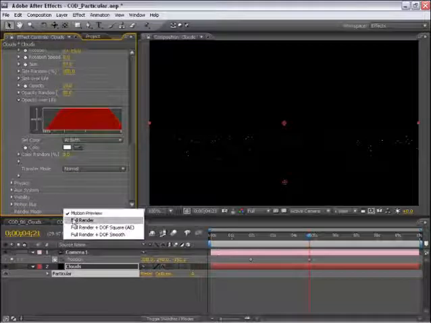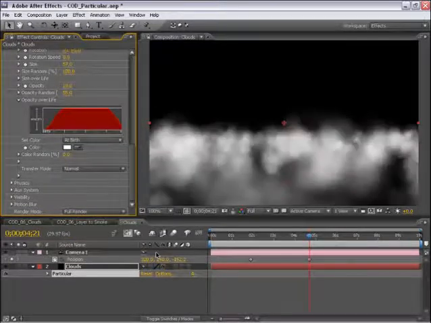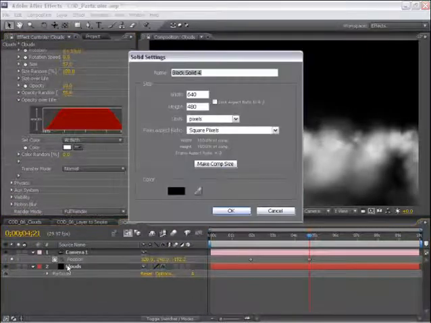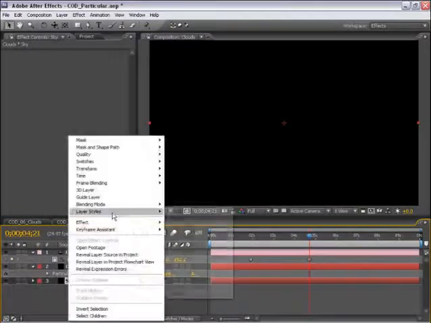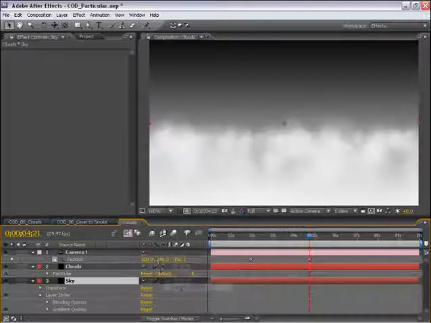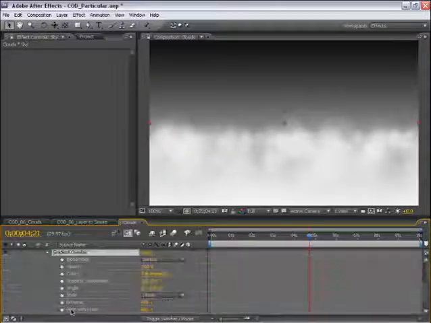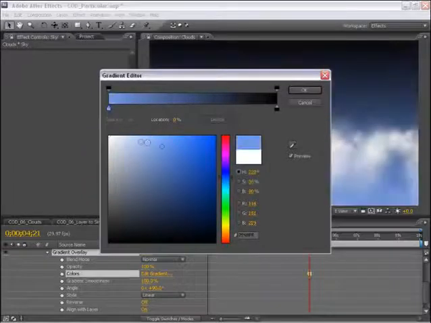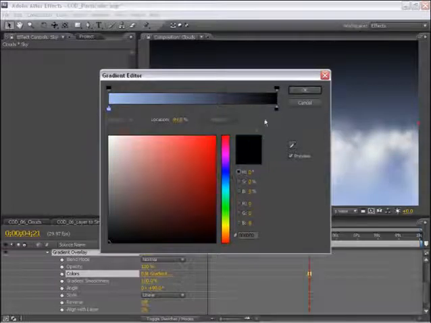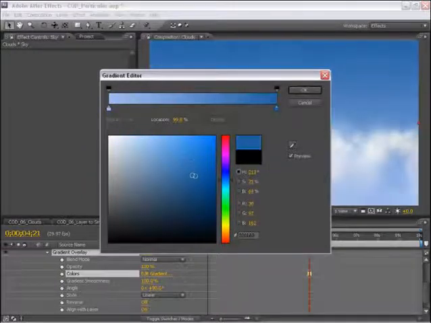Let's jump back down here, turn our render to full render. And really, all we need now is to drop a background in there to make it seem a little more like a sky. So I'm just going to create a solid, put that in the background. I'm going to go into my layer styles, select gradient overlay, and click on edit gradient, and do a little bit of a light blue to darker blue.